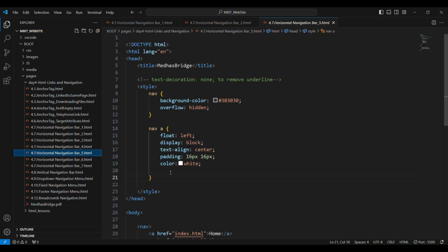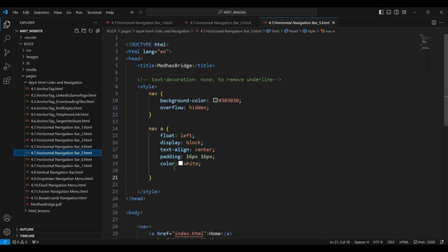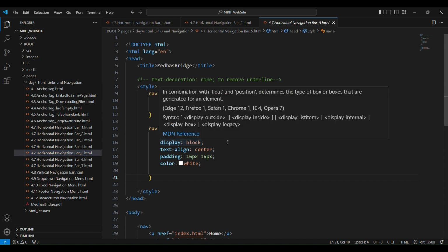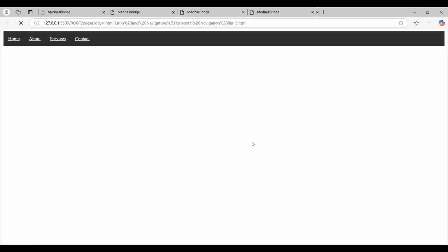Since I'm not able to see the text clearly, I will make this appear as a white color. The change that I made is color colon white, which I added to the a elements. When we do that, let me open my live server again. Now you see the previous one is something like this. Now I make it a white color.